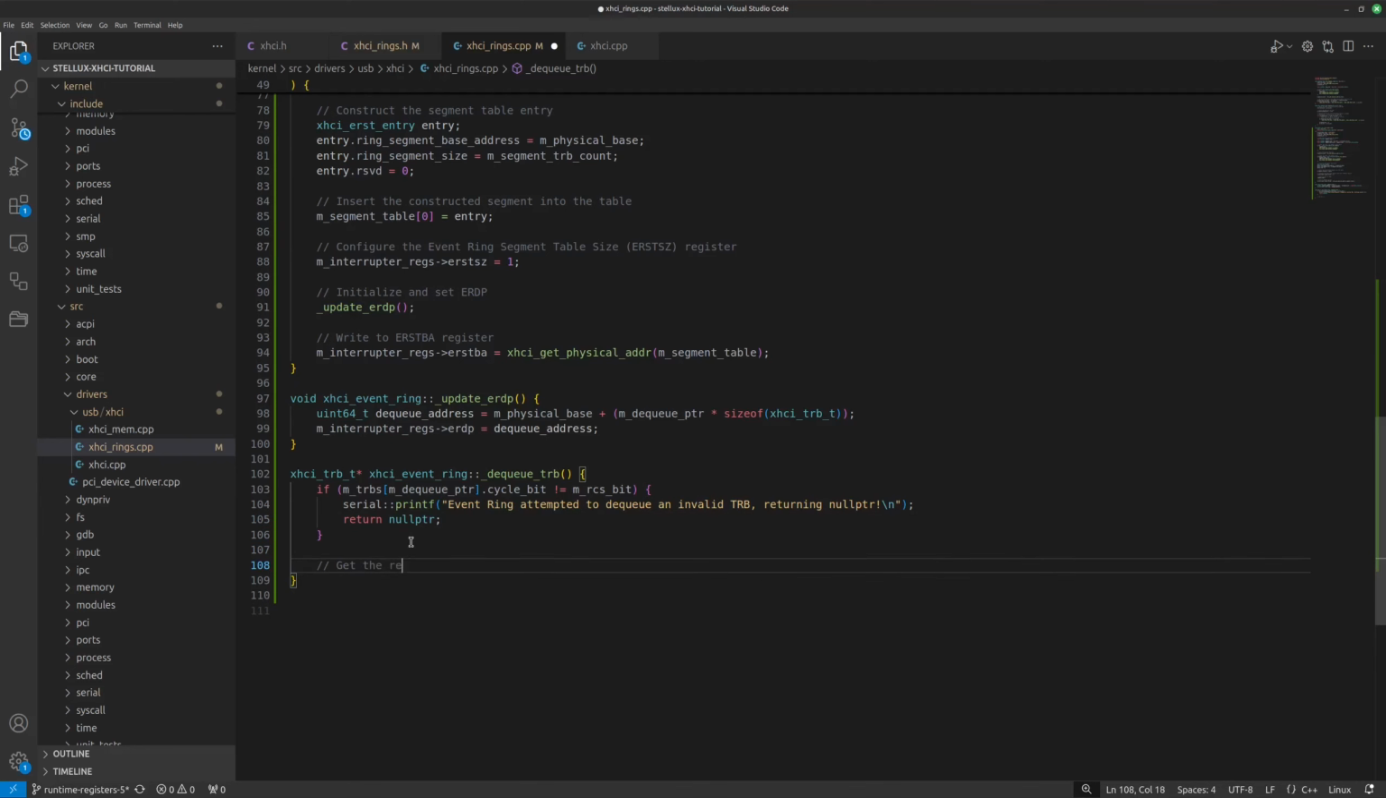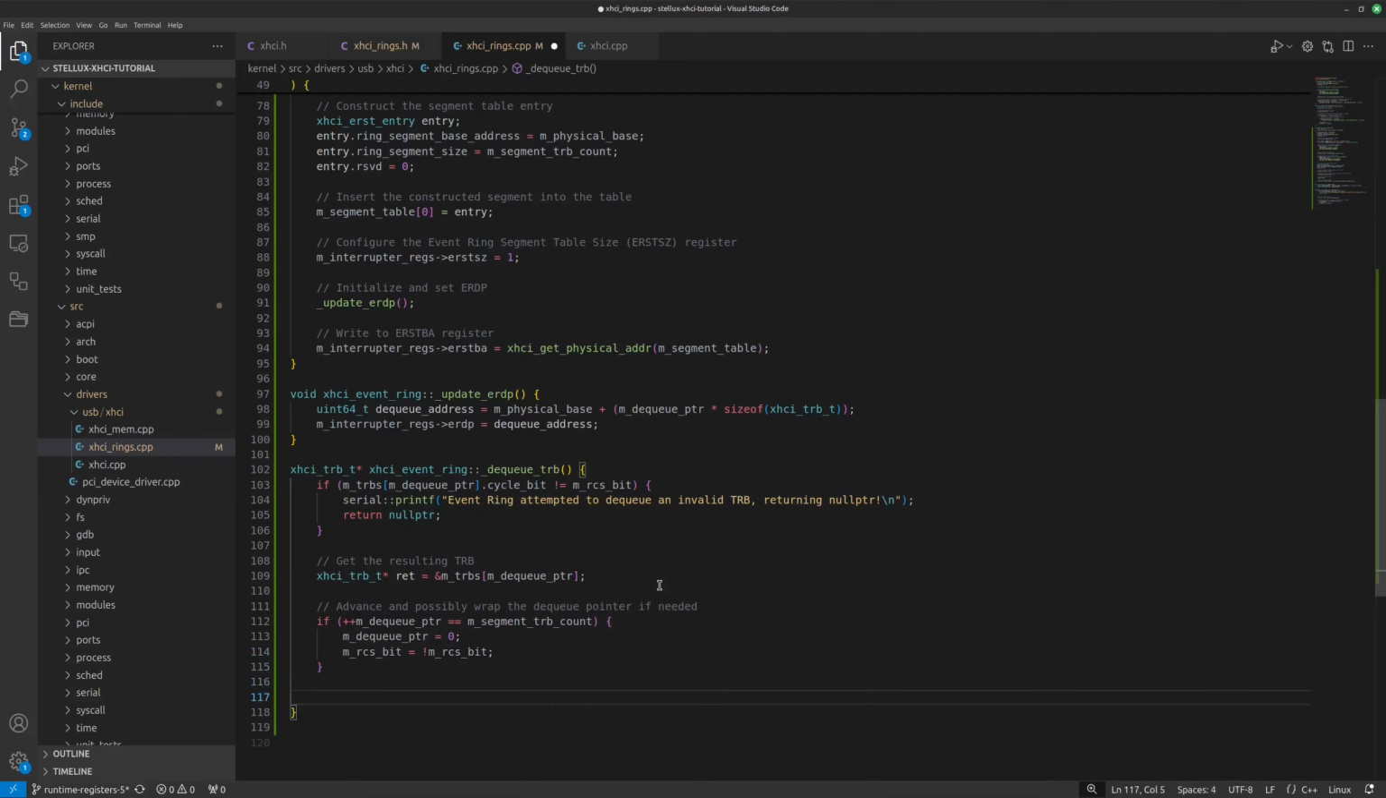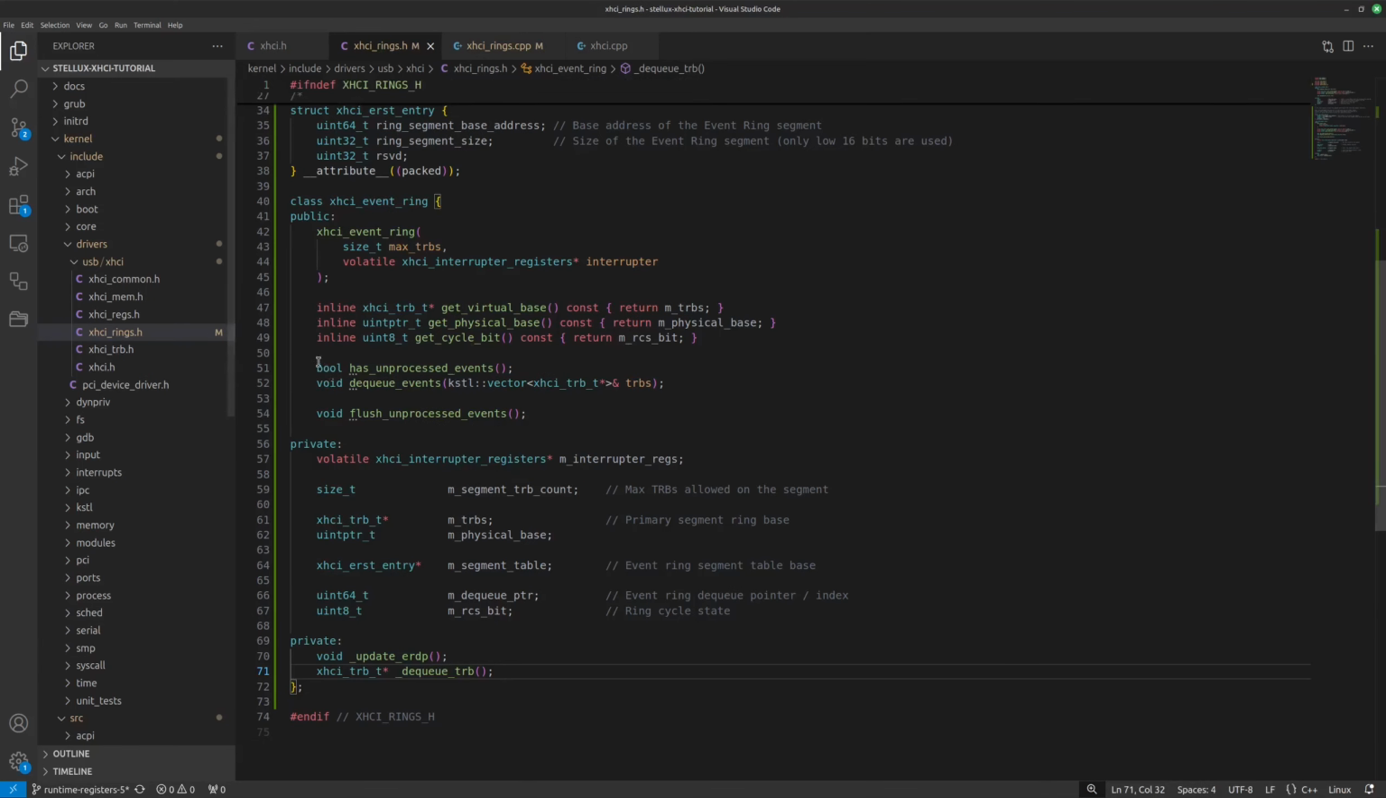Next, we'll just grab the pointer to the next event using our dequeue pointer. And then we need to advance the dequeue pointer and check for a potential wraparound scenario, in which case the dequeue pointer should be set back to 0 and the ring cycle state should be toggled. Finally, we simply return the dequeued TRB. Cool! Let's now finish up by implementing the remaining public functions.